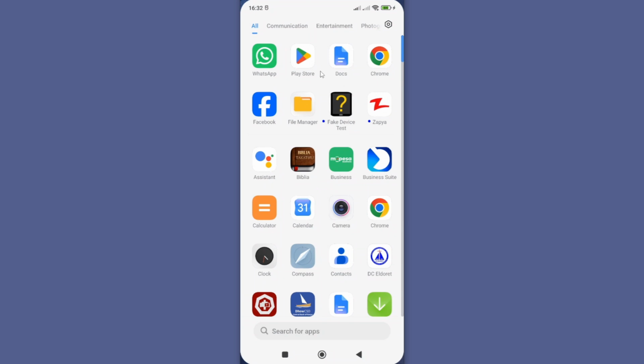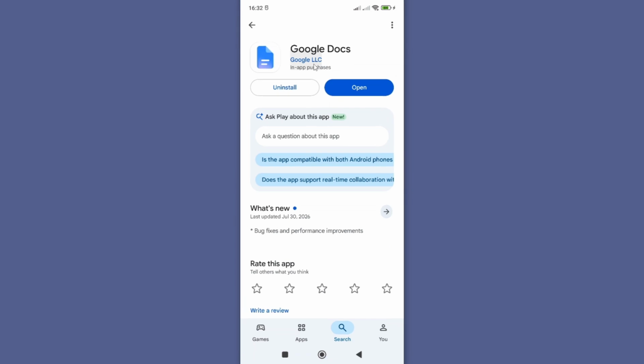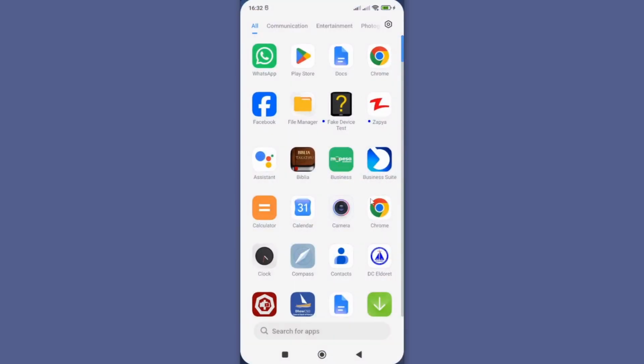However, if this still fails, then you want to go to Google Play Store or App Store, search for Google Docs, and update your Google Docs app to the latest version in case you have an update, as this might be the main reason you are experiencing this. However, if you still can't open this, then you want to try and log into your Google Docs using a web browser and see if the document will open.